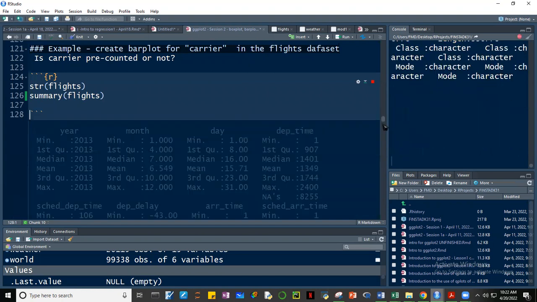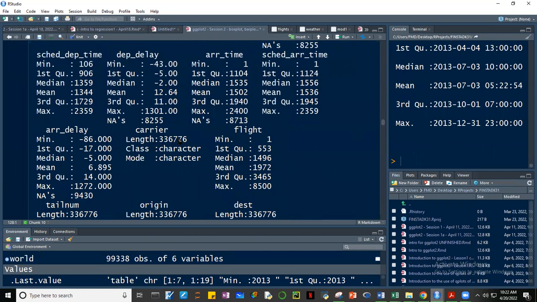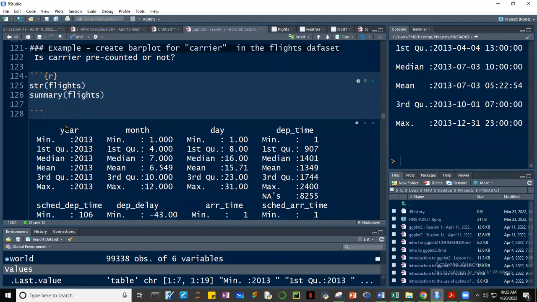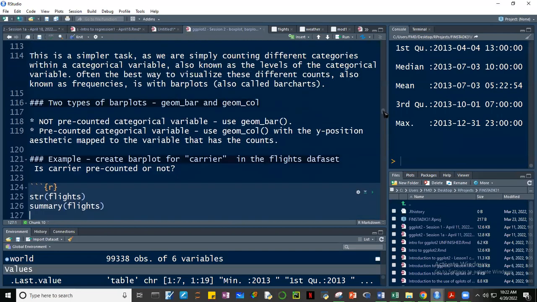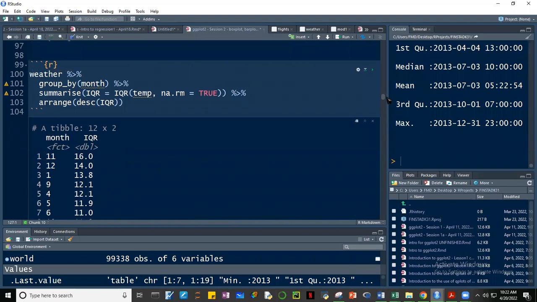Summary kasi pag tinignan natin si carrier, bibigyan lang sa atin yung length. Okay, but it does not give us the count of the different carriers. Pwede natin gamitin dito, from flights and then group by carrier, i-summarize natin by count. Sige nga guys, can you practice?